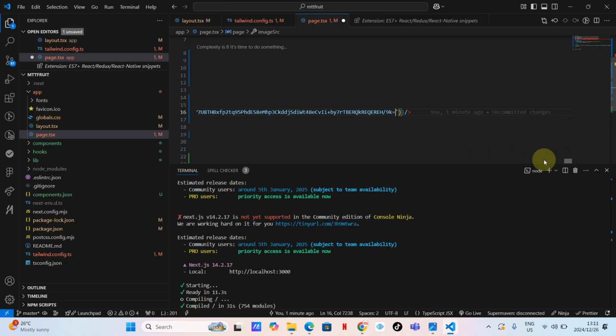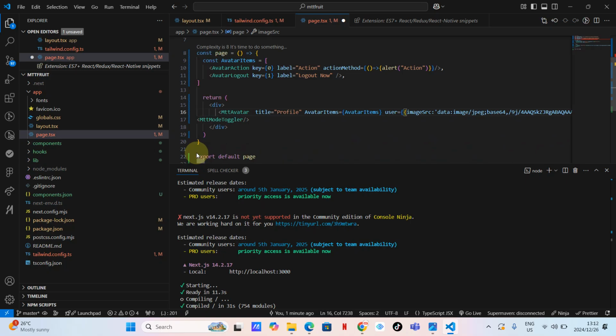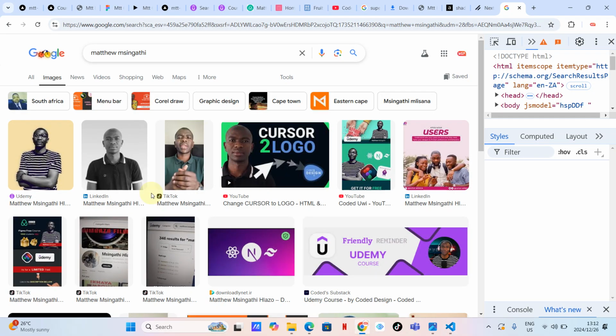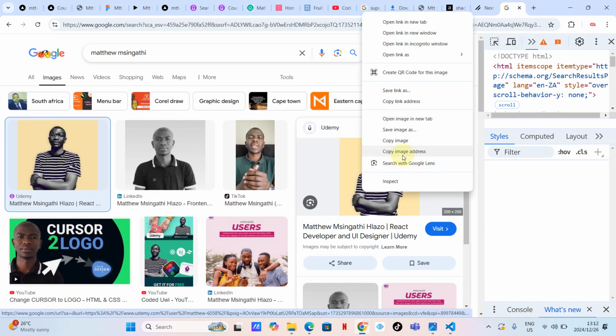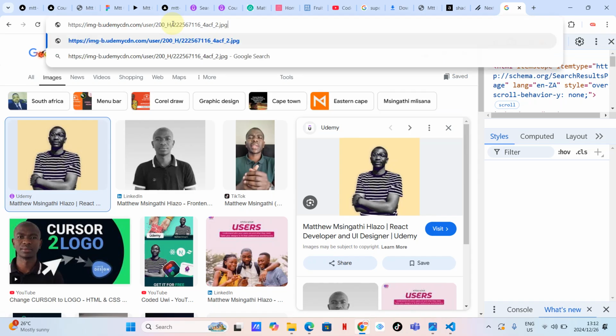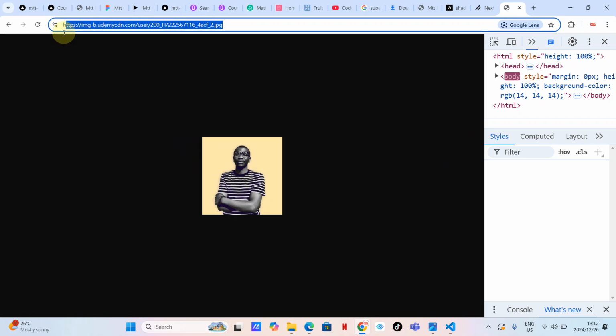This is too long. This is very, very long. Let me click undo. This is supposed to be just a URL. Let's see. Copy image address. Let me paste the image address to see. Yes, this is shorter. This is much better.